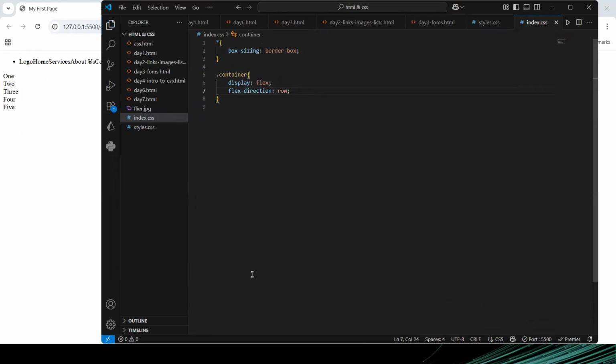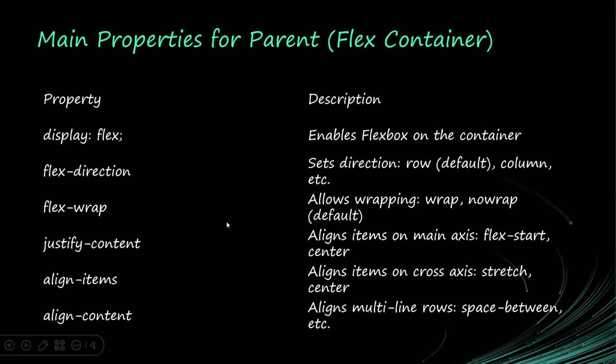Now we also have flex wrap. Flex wrap allows for wrapping. By default, it is no wrap, it doesn't wrap. But it matters when you have items getting bigger than the container. So let me show you something.